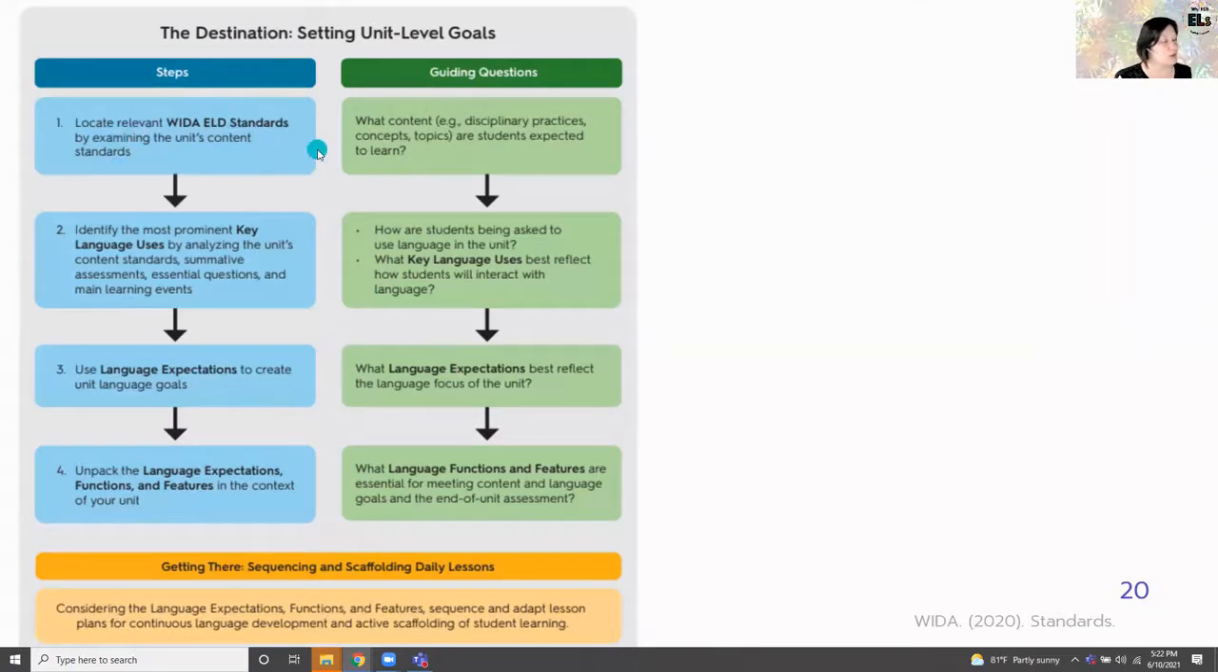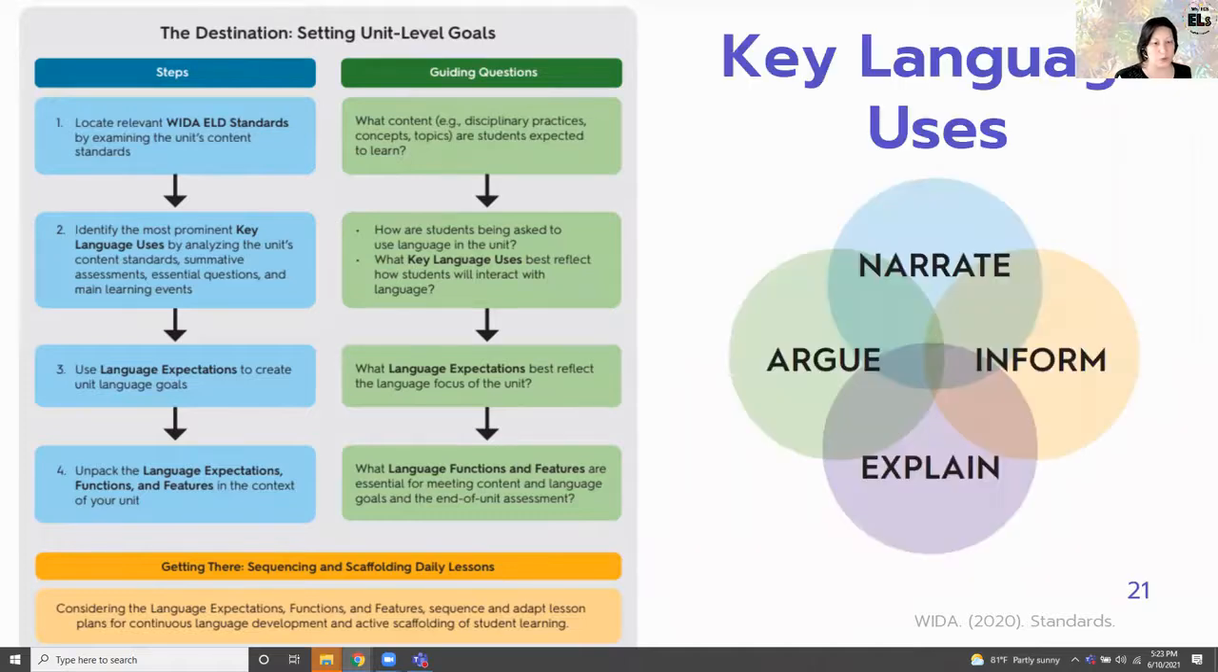But in this case, we are going to start with the standards, the English Language Arts standards, and find then the key language use that fits under that. Then, like I said, we've developed the language expectations and unpacked those functions and features. There are only 4 key language uses: narrate, inform, explain, and argue. And so whatever you choose of those 4 is going to be good enough. Some are clearly stated, like we know that the students have to create an explanation, the standard says it, then we know we're going to get here to explain.